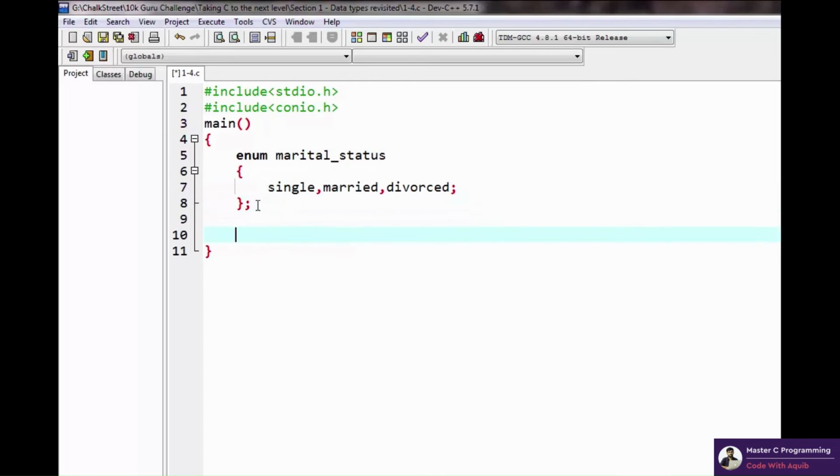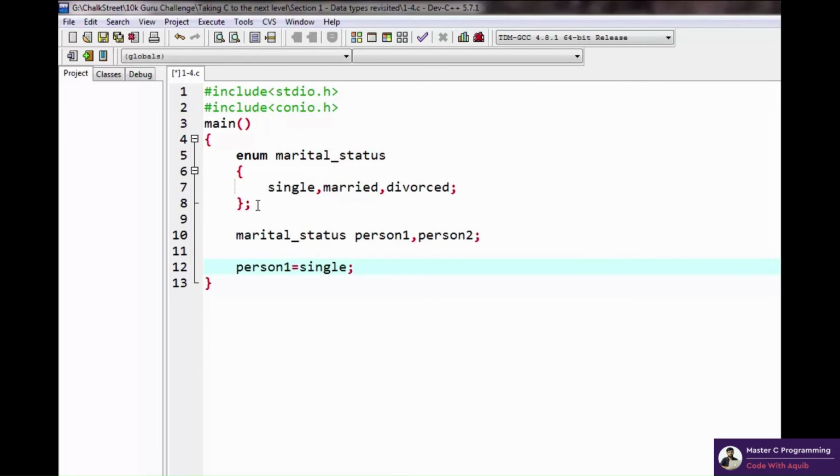And now, just like we declare int a, in a similar way we are going to declare a variable of our own type, which is marital status person 1 and person 2. Let's say we have two people. So now when we take the input, we can simply ask the person to enter his marital status, and we can store it like person 1 is equal to single and person 2 is, let's say, divorced, right?